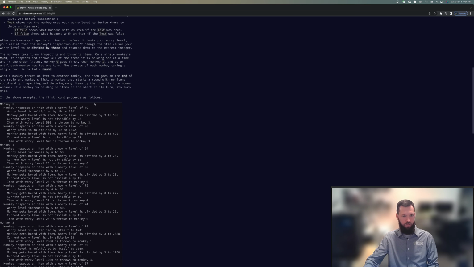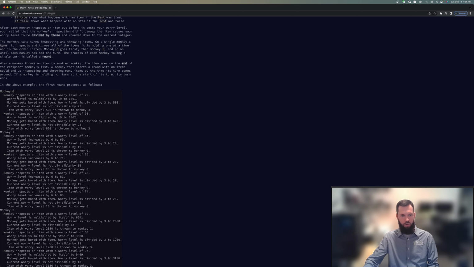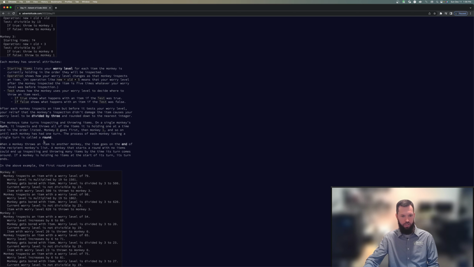Okay, so in the above example, the round proceeds as follows. The monkey takes an item with worry level of 79. It's multiplied by 19. This happens any time an item is inspected. The monkey gets bored of the item and the worry level is divided by 3. So 1500 divided by 3 would just get rounded down to 500. The current worry level is not divisible by 23, so that would be 500. So this is where the condition is checked. This is the test.